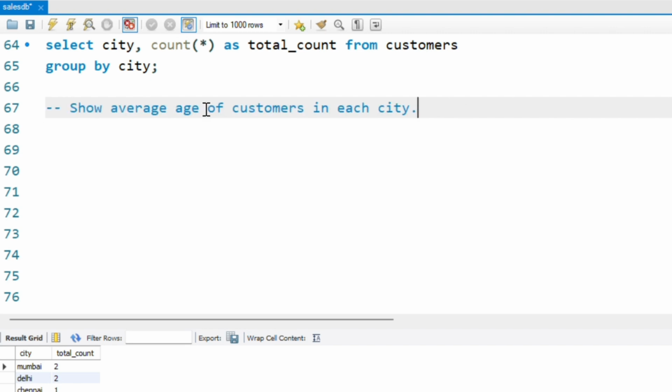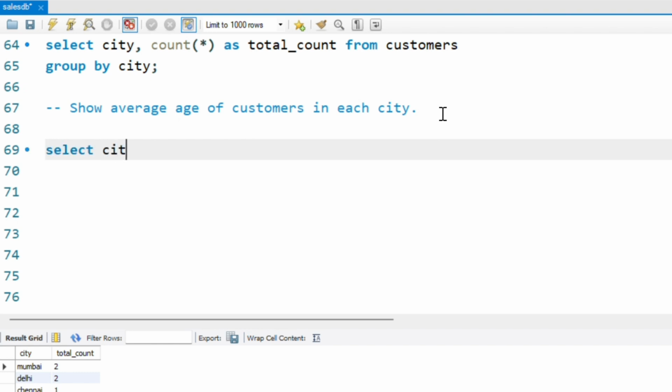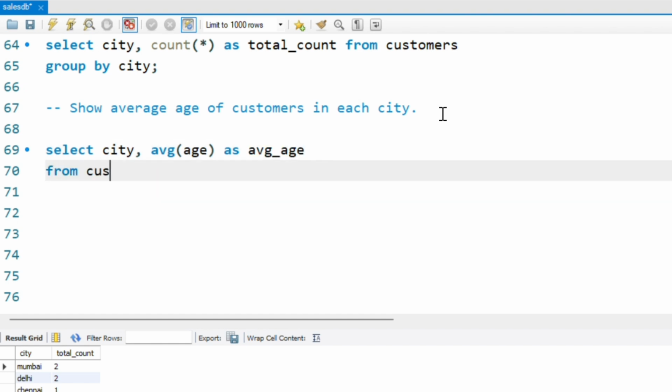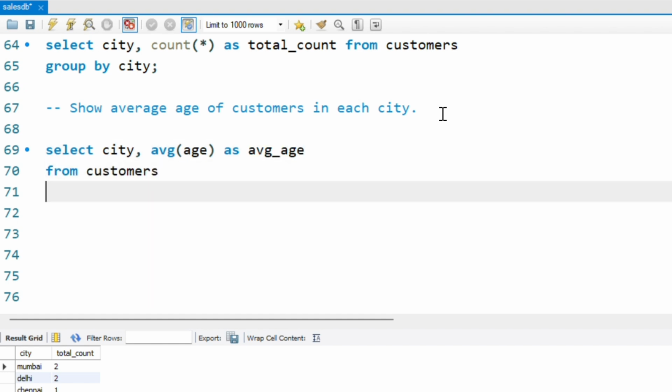Average age of customers in each city, so we will group according to cities, okay, and then we will find its average age using aggregate function. So select city, because we have to use this in group by. Now we can use an alias to give a heading to the column as average age from customers group by. So we got all the cities and their average age.